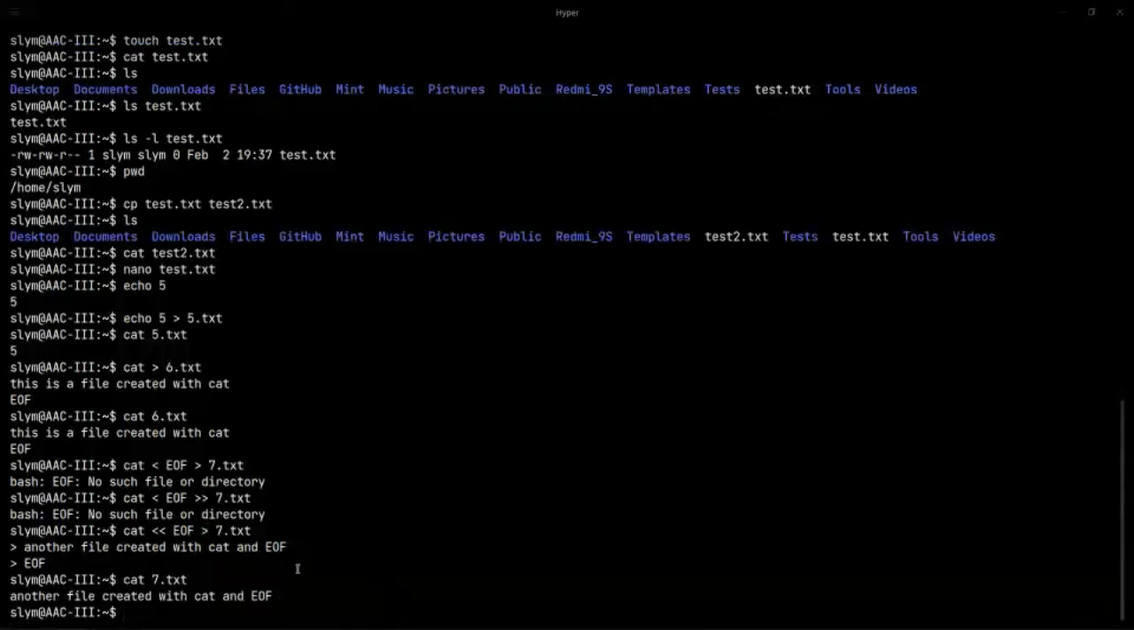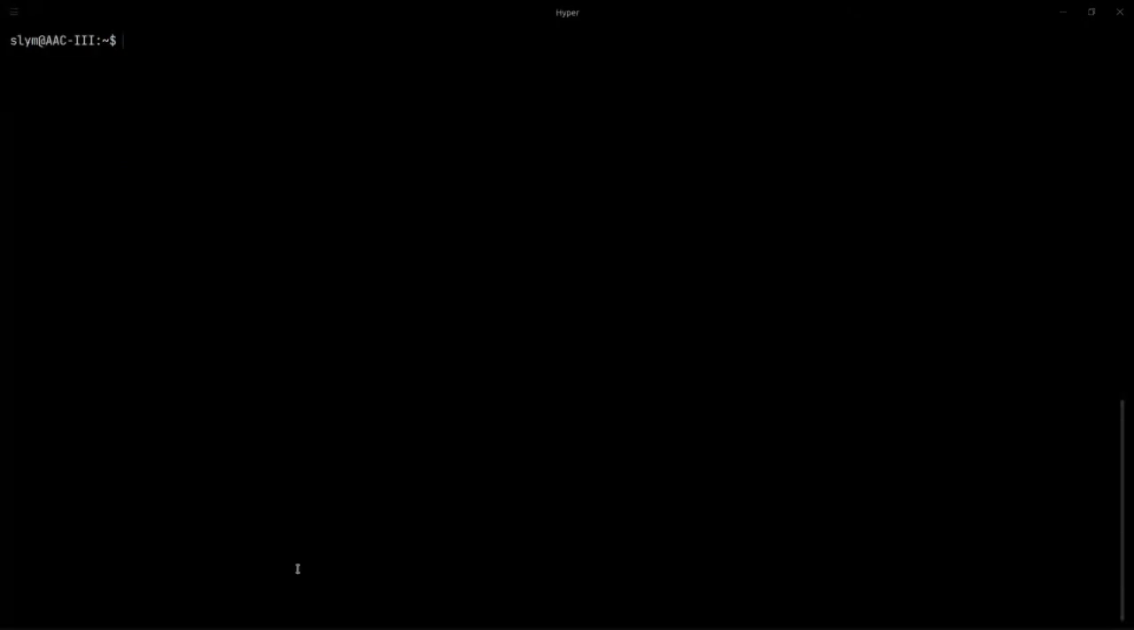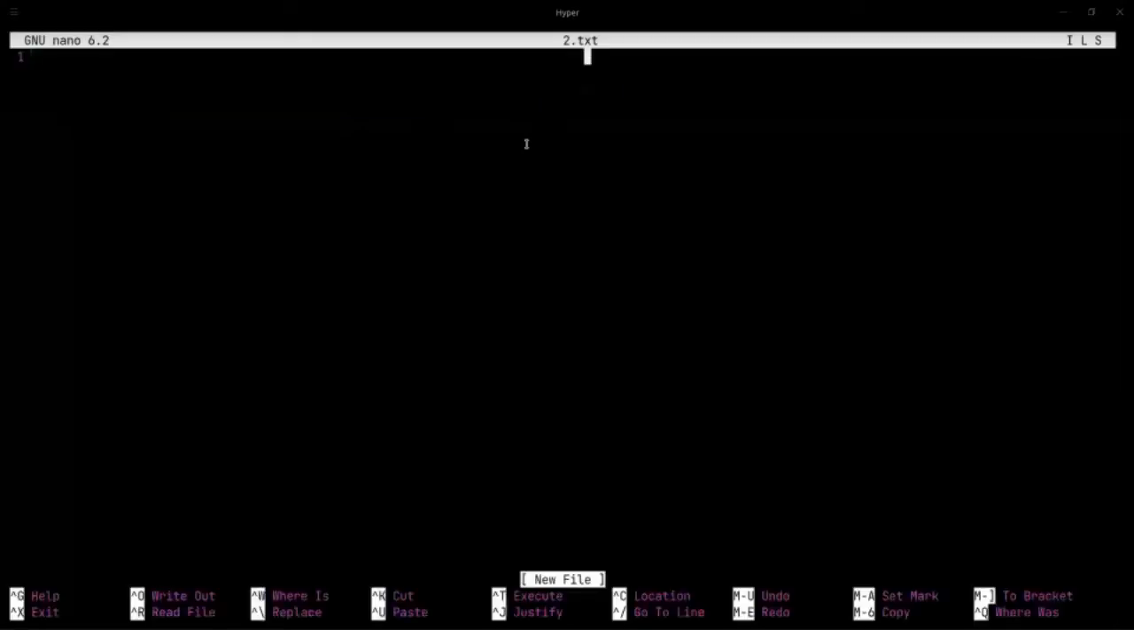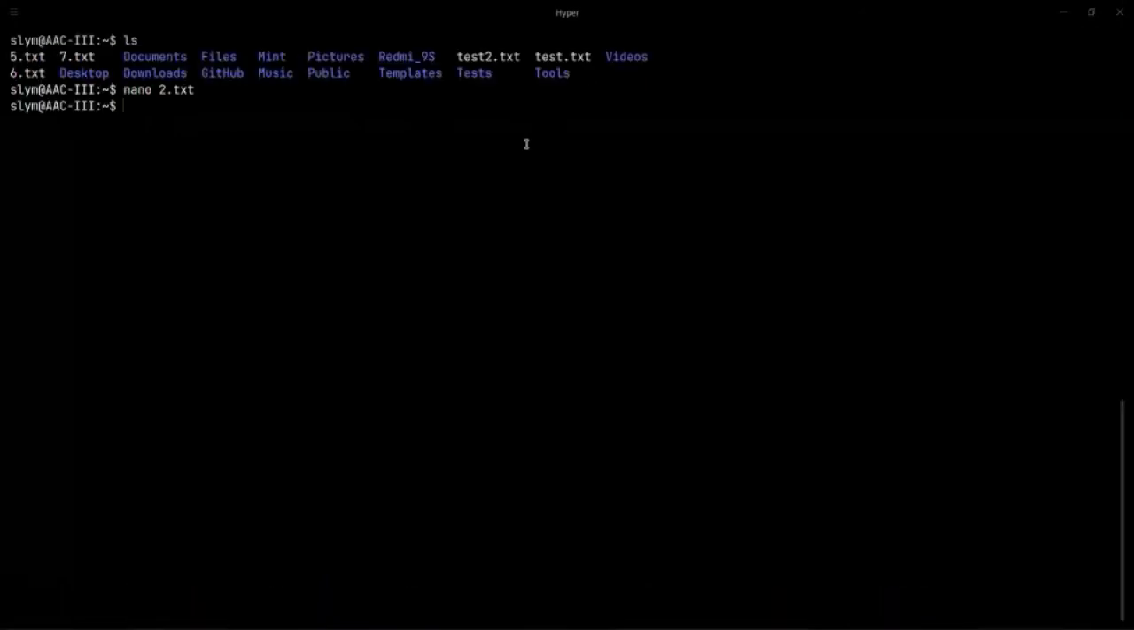So let me try this. Back to file manipulation. There are multiple ways to write text to a file, right? I've shown you 2 ways now. Plus, you can just create the file. For example, if I do ls, it's just 5, 6, 7, and test. To create any file now, I could do nano. Let's call this one 2.txt, right? And I could then type whatever I want. It says, this is a file created with the nano text editor, right? I could save this. I could also cat the file now, right?